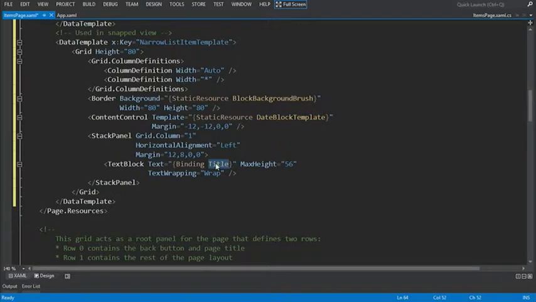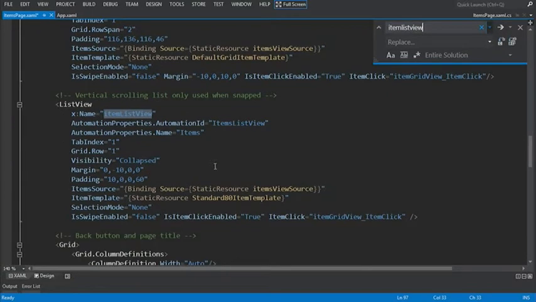Now what we need to do is set the item list view template. So we'll do a search for the term item list view. And we find the list view here. And notice this is the list view that's used for the vertical scrolling list, only used when in snapped mode. And we want to change the item template here to our new item template that we just built. To do that, we'll just set the narrow list item template.